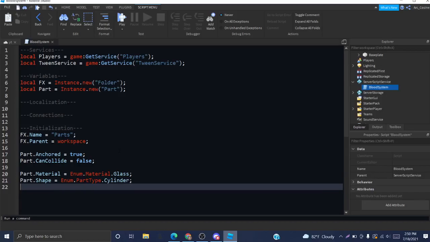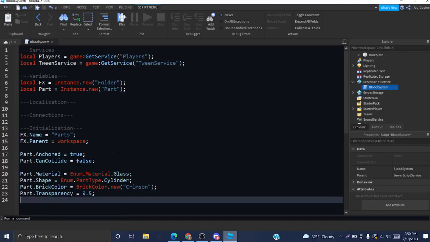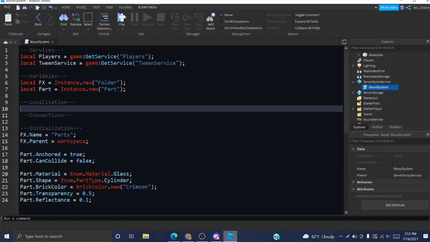And now to the actual visual properties. So BrickColor, I'm going to change to crimson, which is like red but not super bright. It's that dark red color I showed you. And part.Transparency, I'll set to 0.5, just like a liquid would be. Part.Reflectance equals 0.1, just so it reflects some of the light that is shined on it. And that should be it for designing the part.